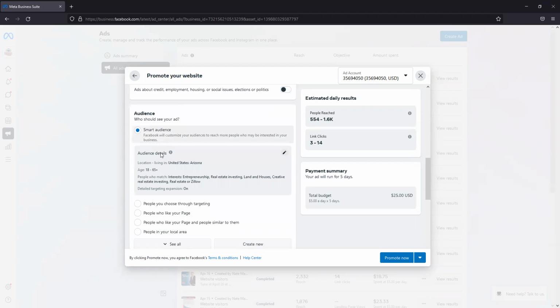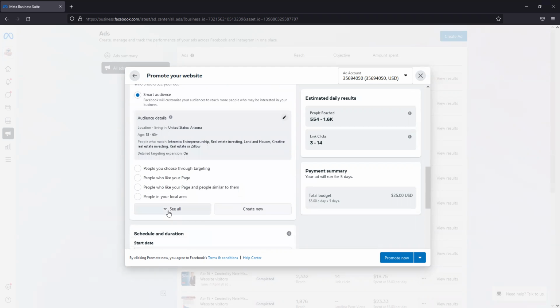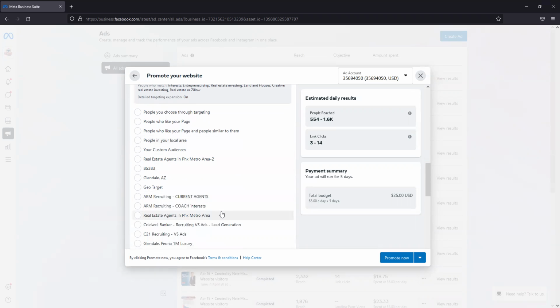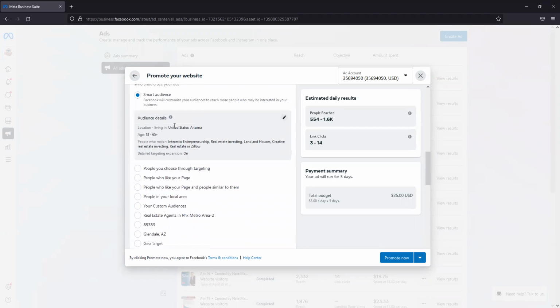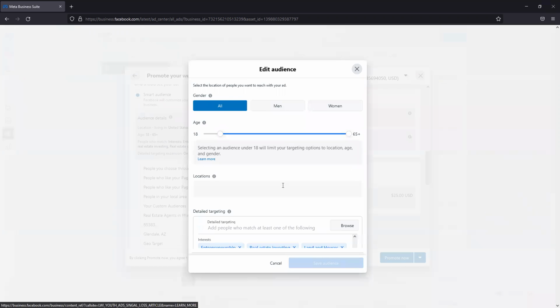Smart audience is good. That'll choose people from what you want from all of yours, and it'll use its algorithm to do it. You can create a whole bunch of audiences. So if I hit this button right here, it'll do the create audience button, which I'll do just so you can see what it looks like.